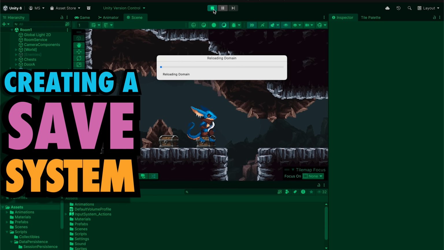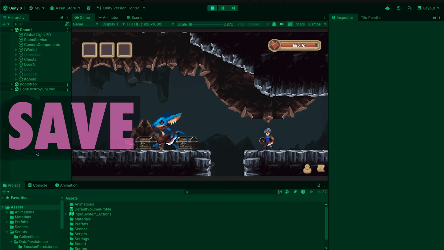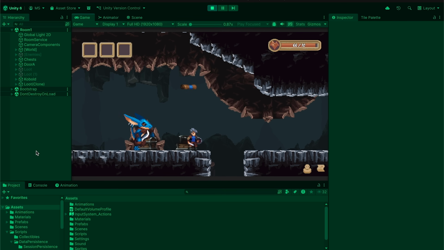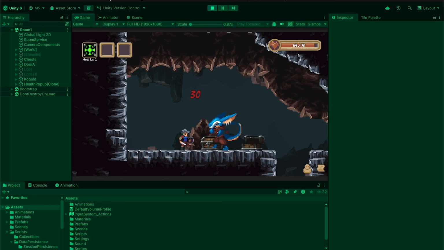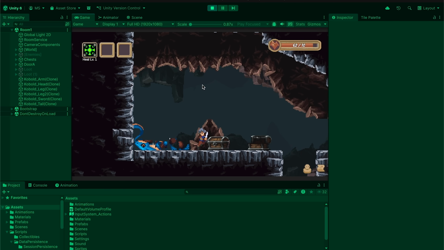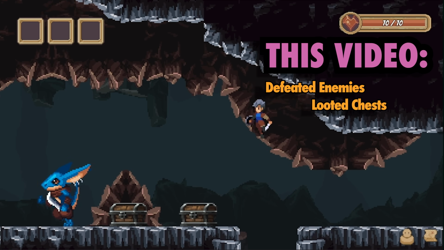In our last video we got things set up so that we could save simple data, like our player's position and health. That said, there's a lot more complex data going on here, like whether we've defeated enemies, opened chests, or collected items. And so in this video, we're going to show how to save those.